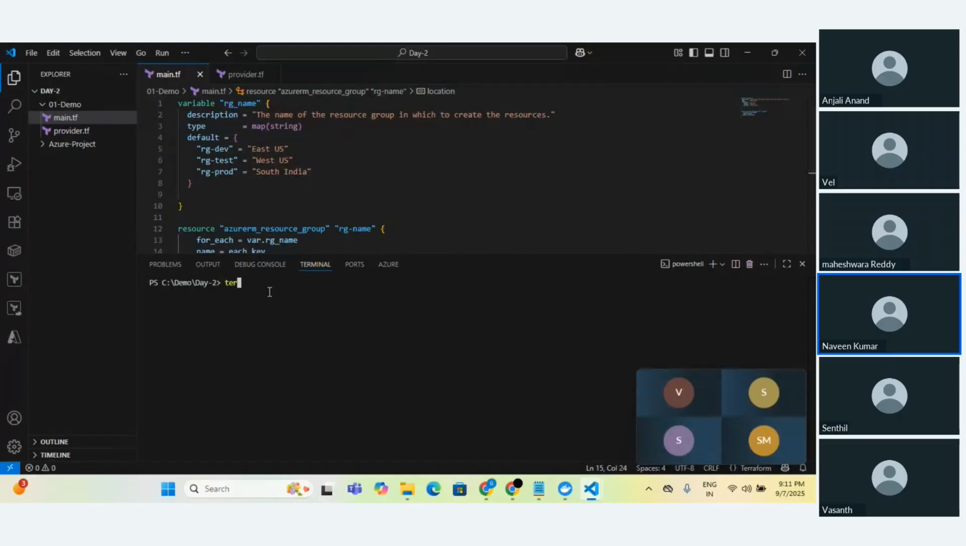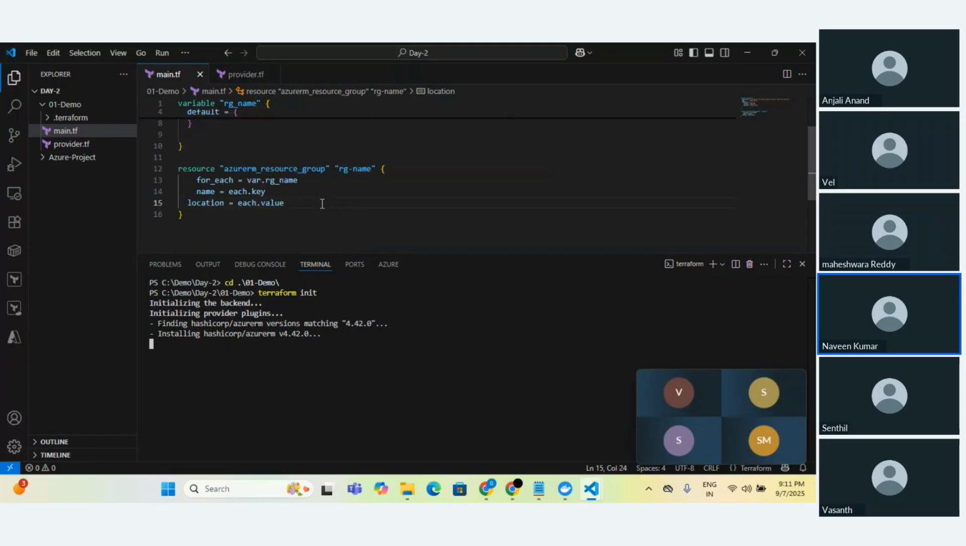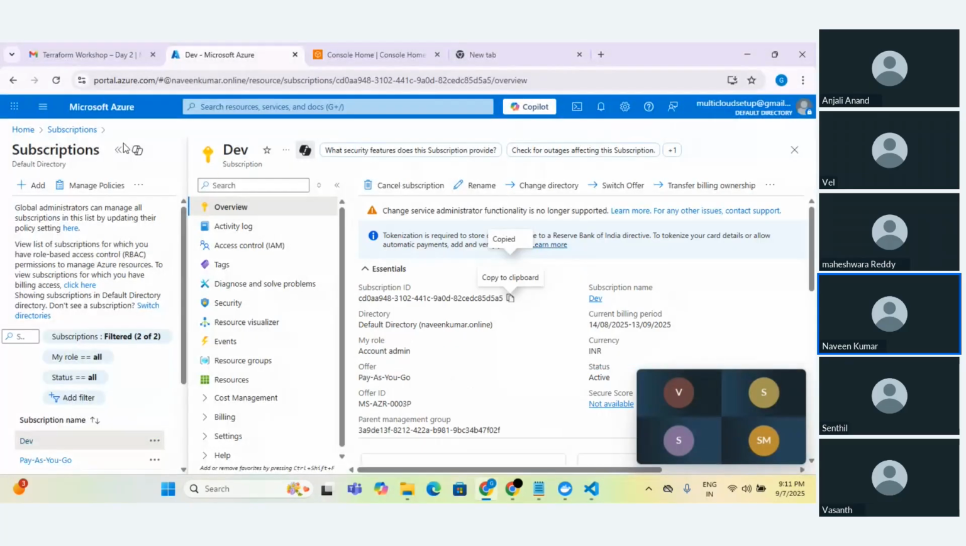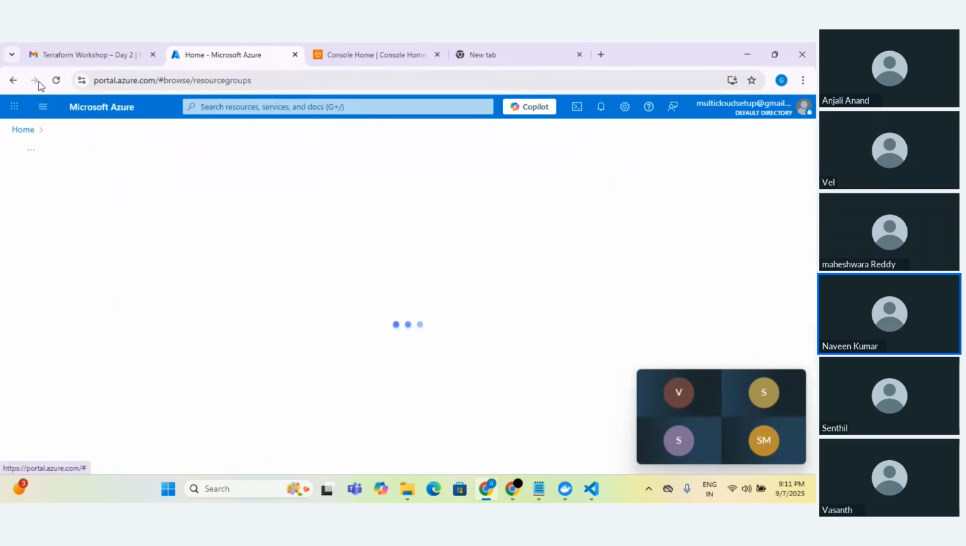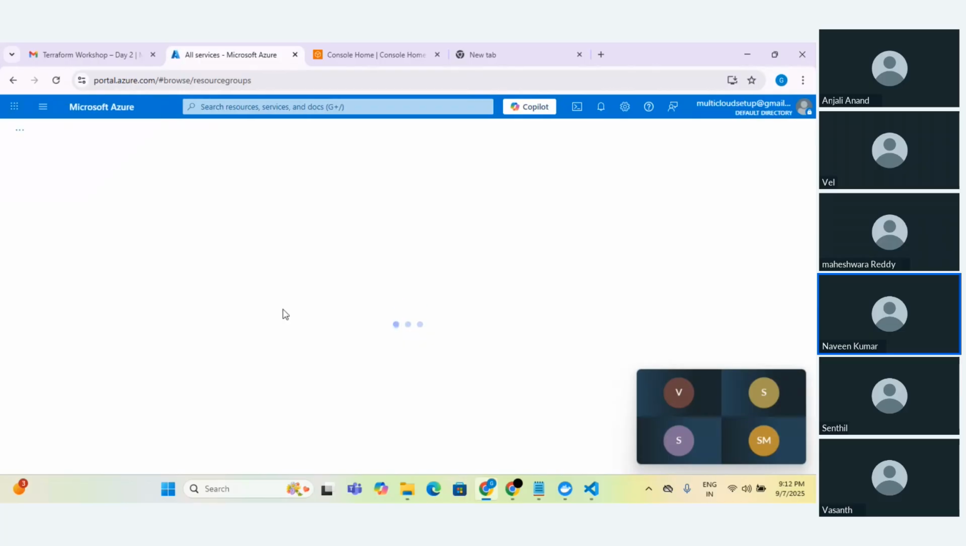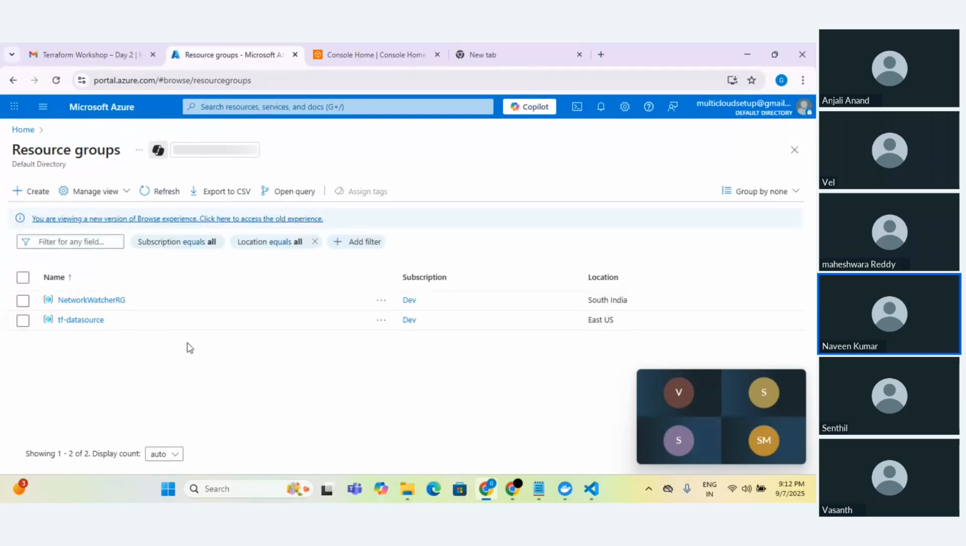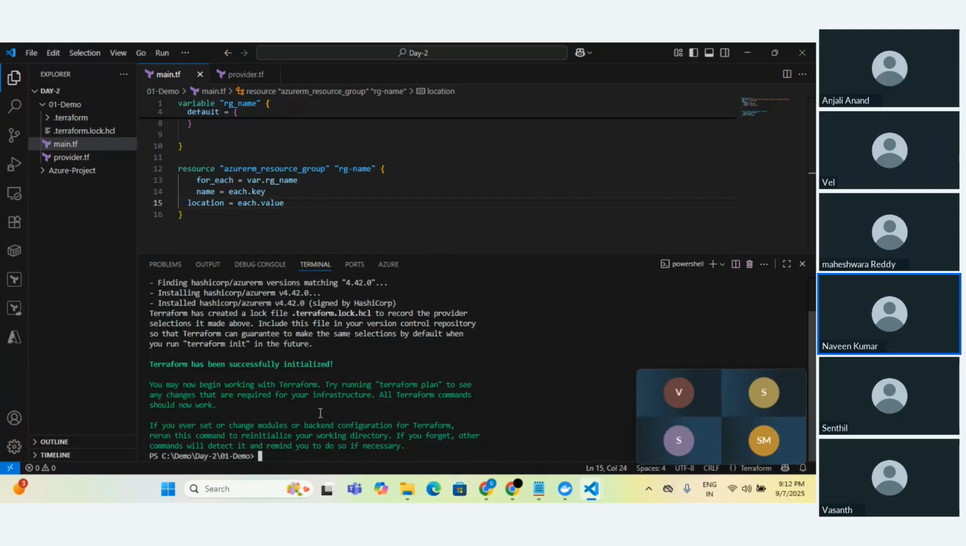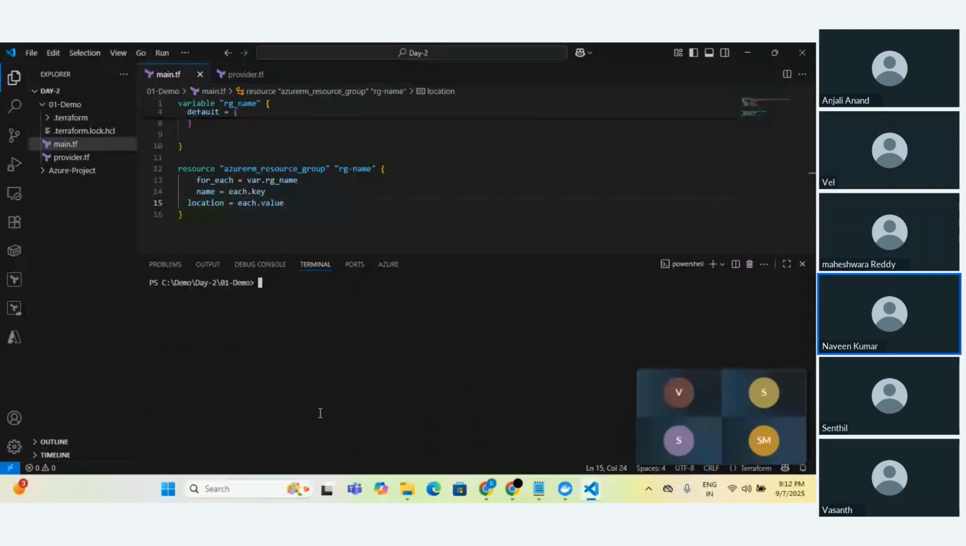Let's quickly see. Let's do terraform init, because that is something we have to initialize. It's going to download the providers. And I'll also quickly show you the portal just to see what entries we have. I have only 2 resource groups as of now. So I'm going to directly run terraform apply.